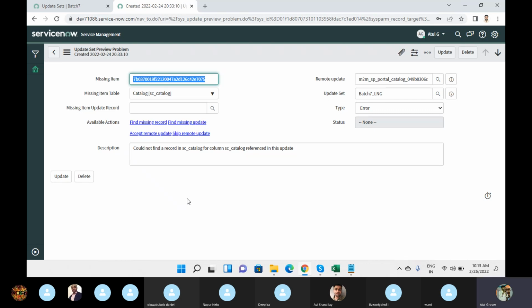With me now, everybody? Now, what is this particular error showing here? It's saying, boss, this is a missing item. It means this is a sys ID. We need to see what this sys ID contains. On which table? It is the sc_catalog table.